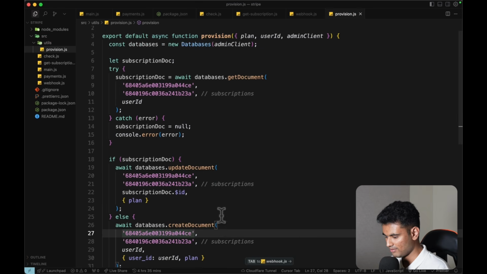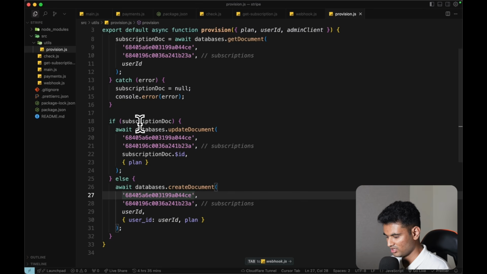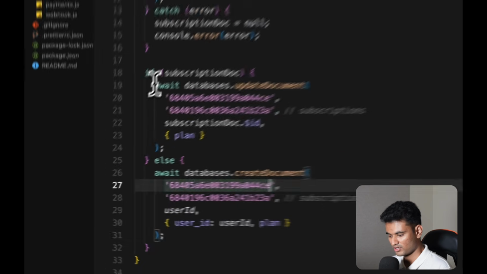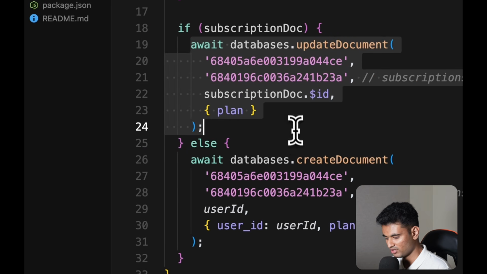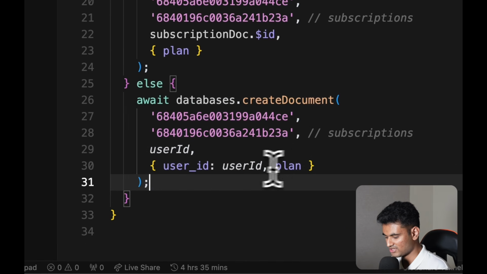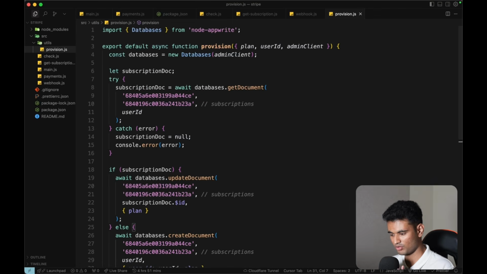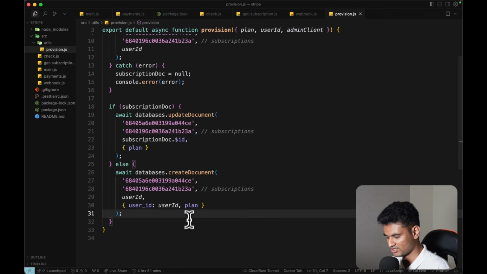Perfect. Now what's happening here is, if we try to get a subscription and there is already a record, we just update it. If there is not, we create it. It's as simple as that. And we just pass in the plan, so that if on the webhook we say provision pro plan, it will just set the plan to pro here. That way you will know which user is on which plan in your internal database. Of course, you can check with Stripe as well.